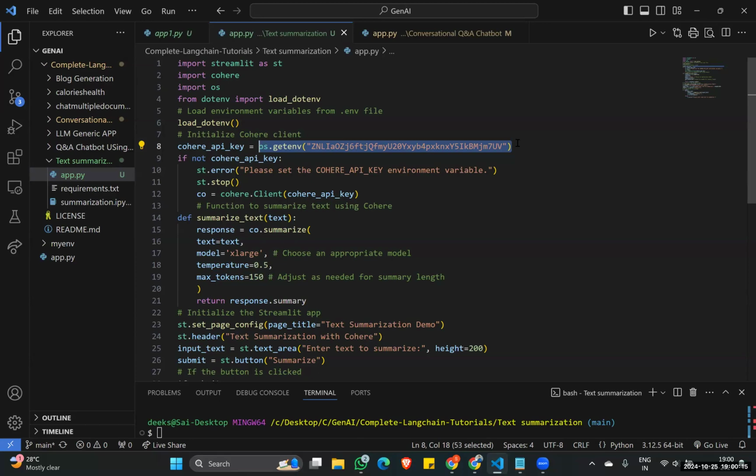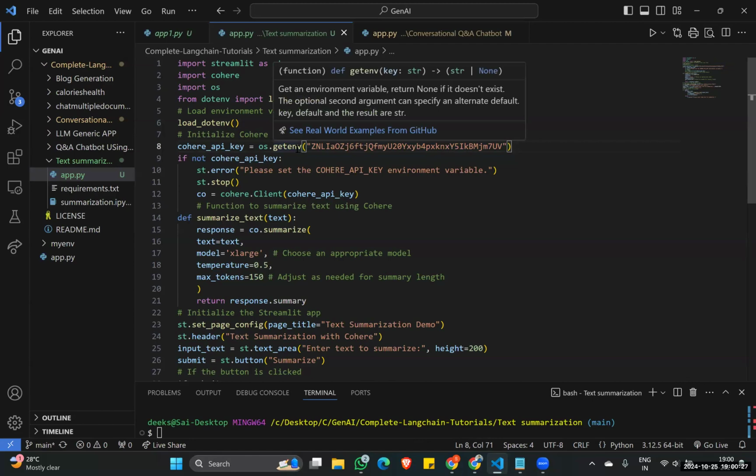OS, if not Cohere API key. Okay, just do one thing now. But OpenAI is not working. With OpenAI, you need to pay something, then only it's working. You just do one thing.